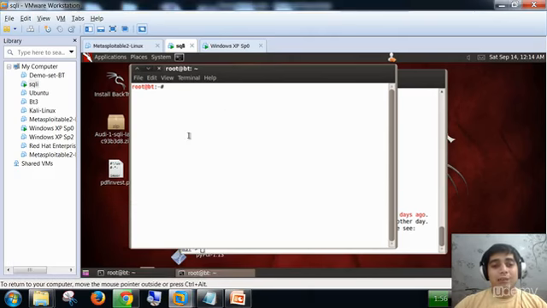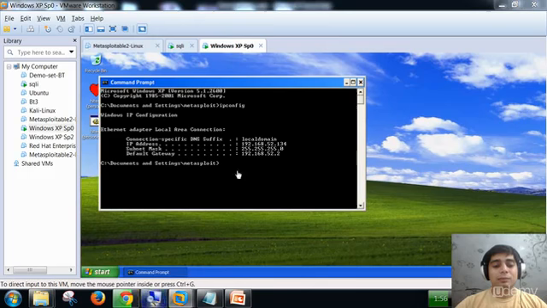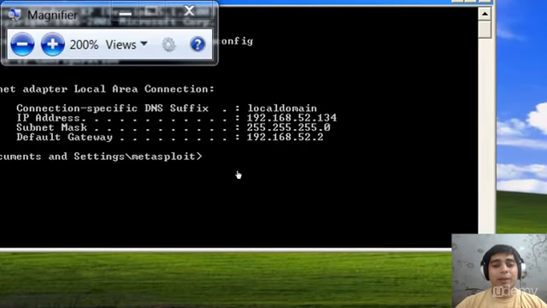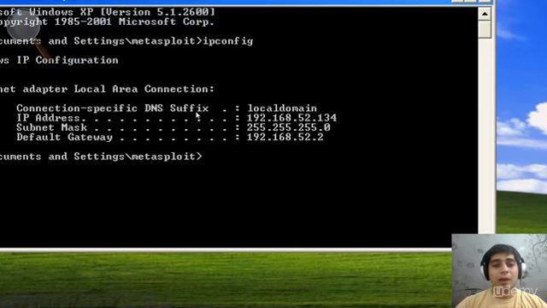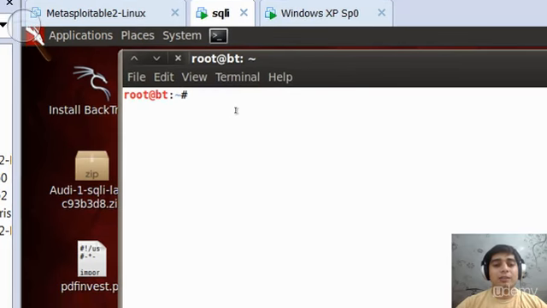What I have done, I have my backtrack 5 R2 version running here, and here is my Windows XP Service Pack 2 running. What I've done so far is I've just run the command ipconfig. I hope you are quite aware of this command. It gives me the IP address of my machine, 192.168.52.134, and now let's move back to this backtrack.